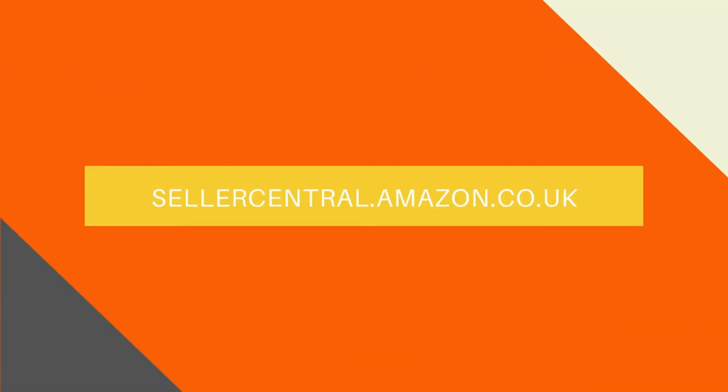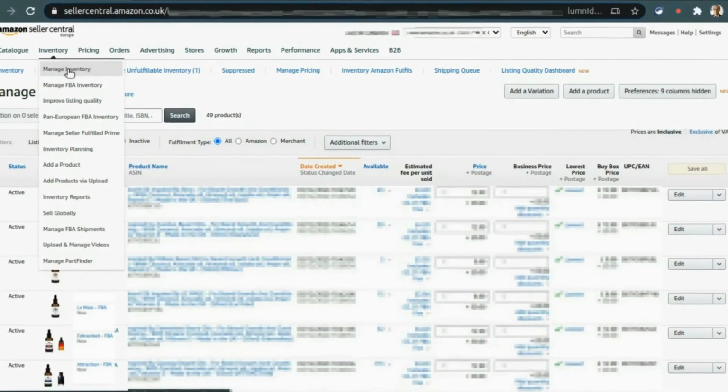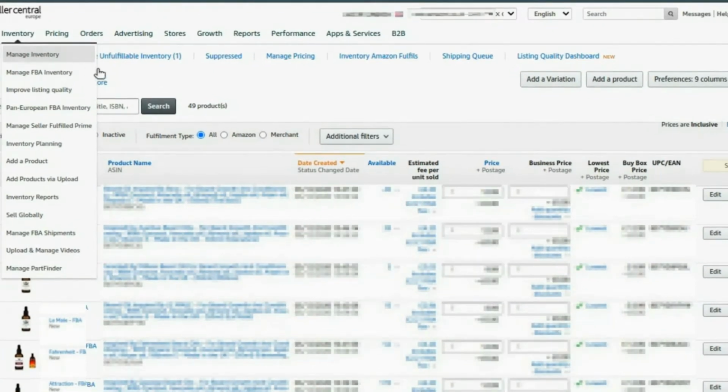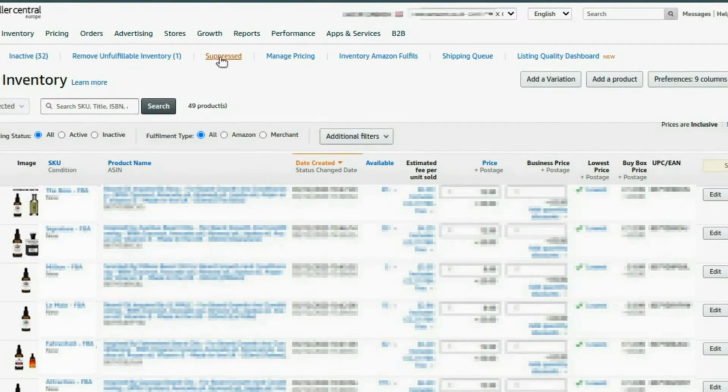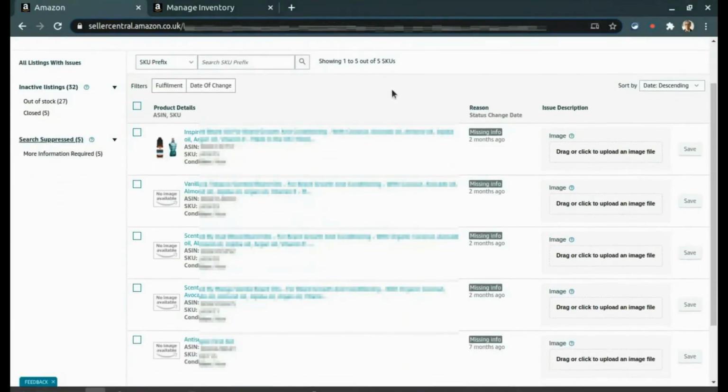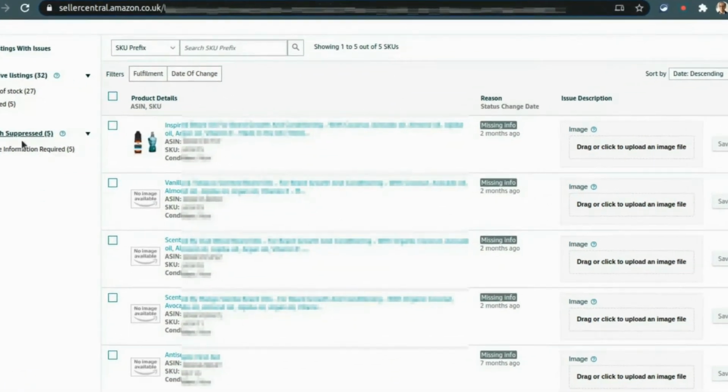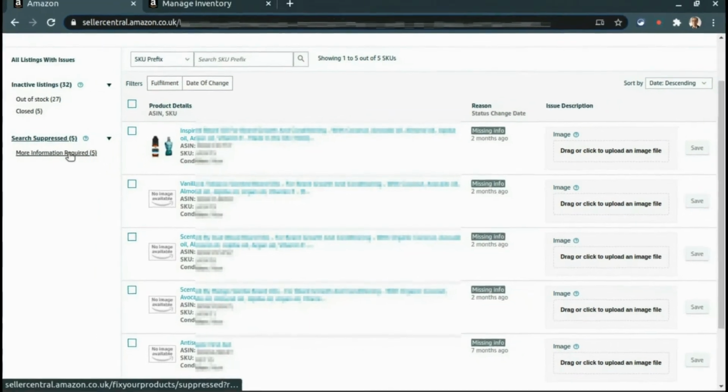Once you have logged into your Seller Central, you have to go to Manage Inventory. From Manage Inventory, you have to click Suppressed. From here, it will show you all the items which are suppressed. So we can see there are 5 there, more information required.